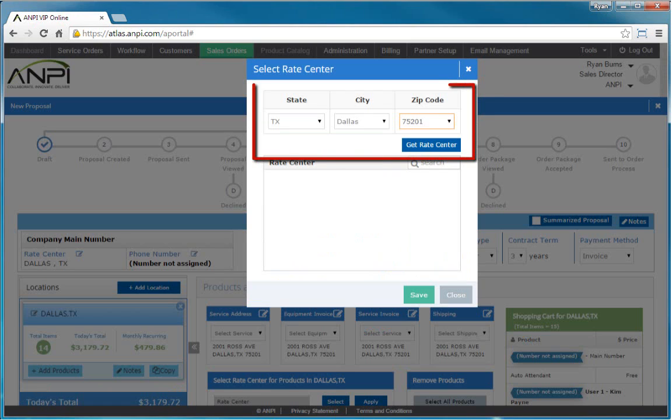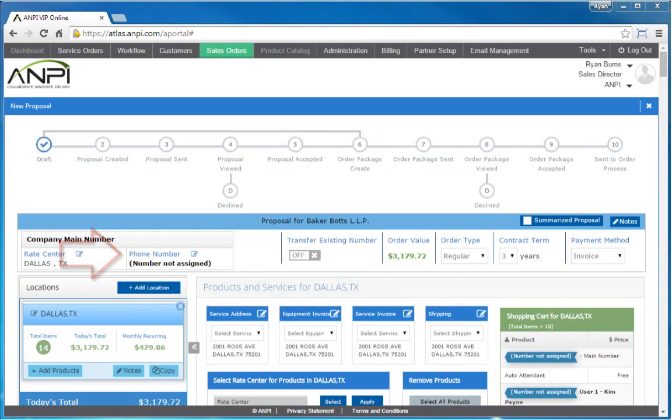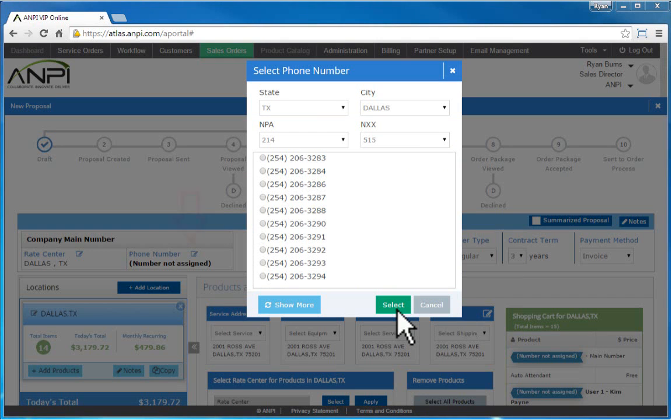Enter a state, city, and zip code. Click Get Rate Center. Select a rate center from the list that appears and click Save, and a rate center will be assigned. Next, let's assign a new phone number in place of the company's main number. Click the Edit tool next to Phone Number. Select a state, city, and area code plus a backup area code. Choose a number from the list that appears and click Select, or click Show More to see a new set of numbers.